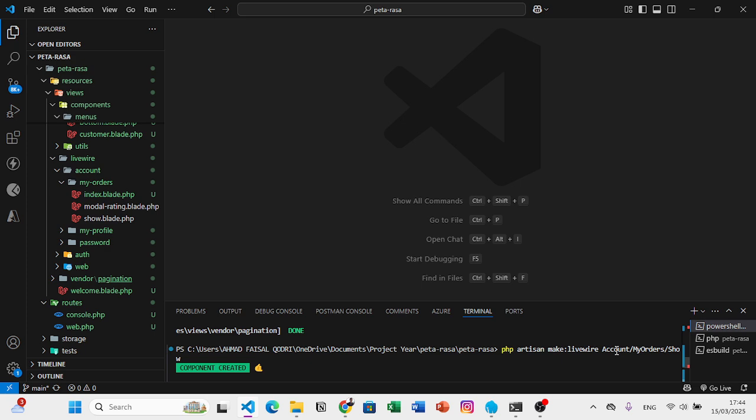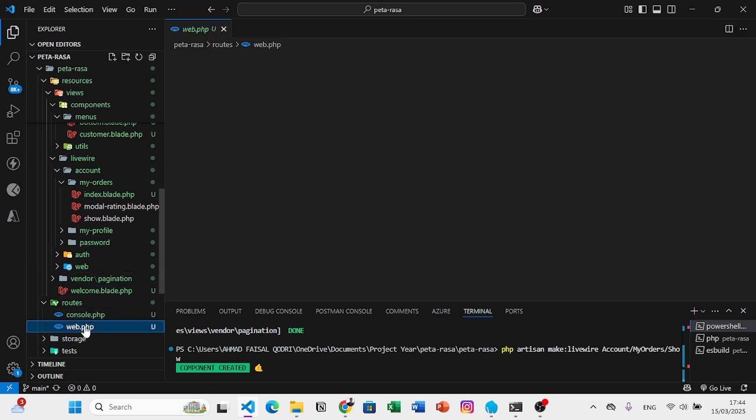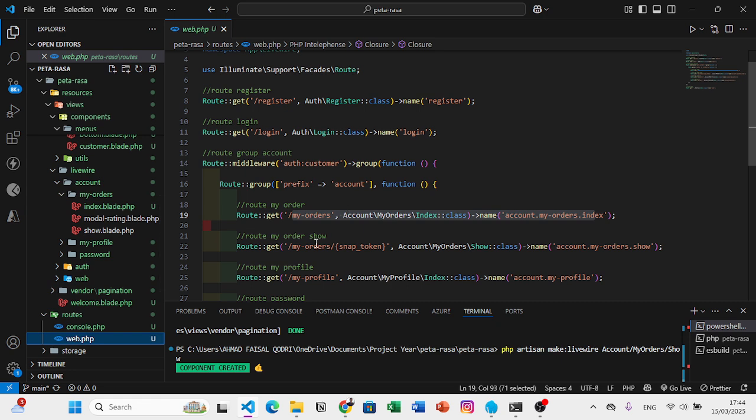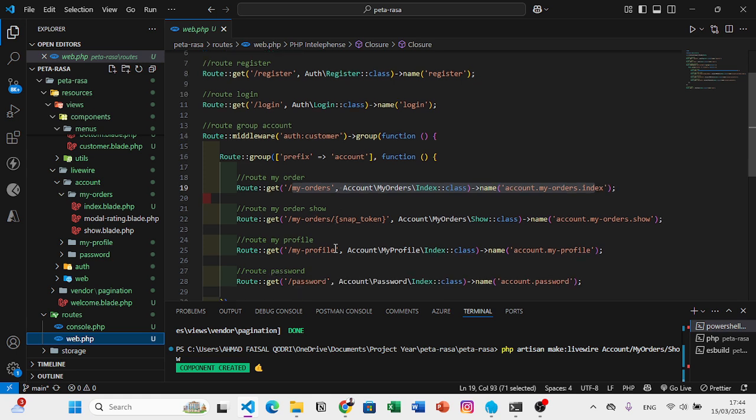Okay, the second step of creating a detail order: you go to the route .php, and then you add the new route, orders snap token. This is a new route, and we show the detail order based on the snap token. And the step 3, we get the detailed data of the transaction in the class component.